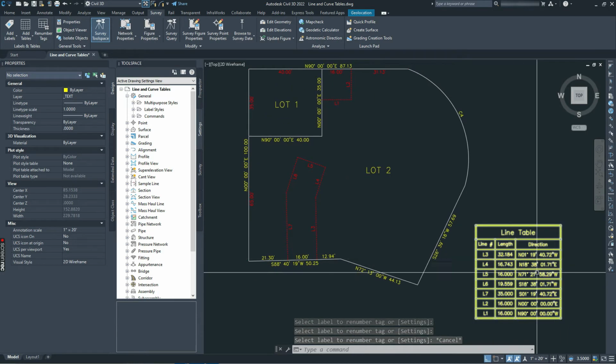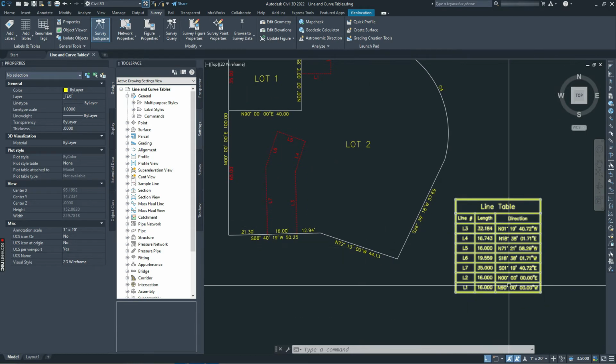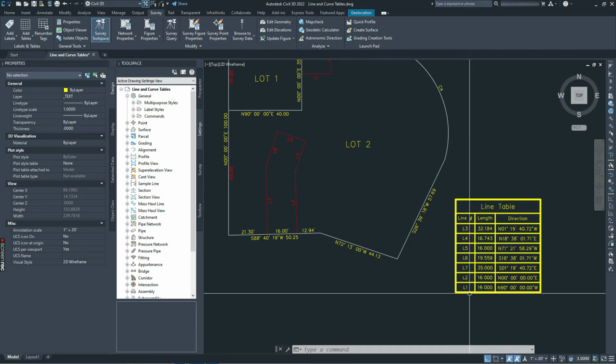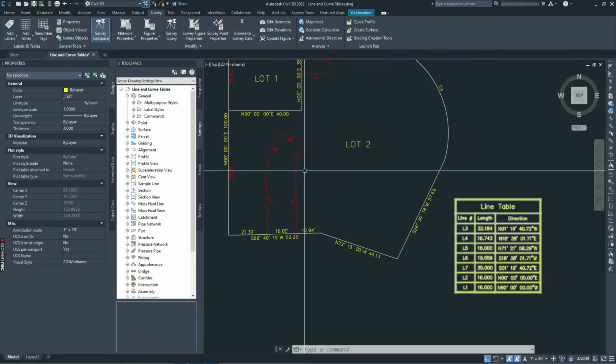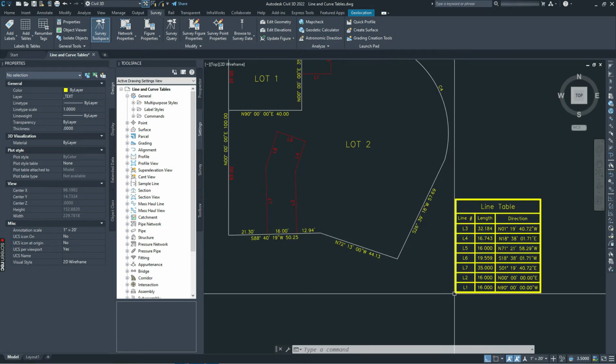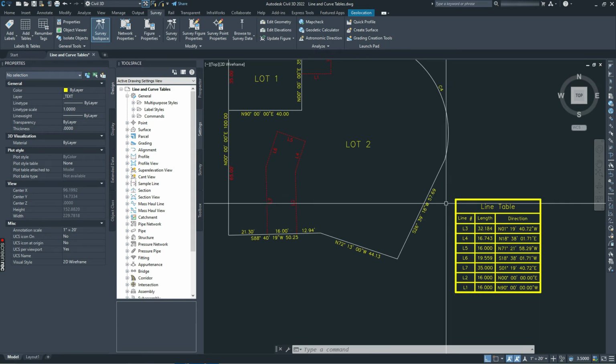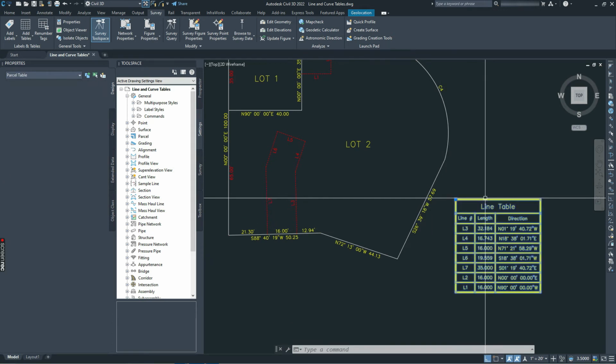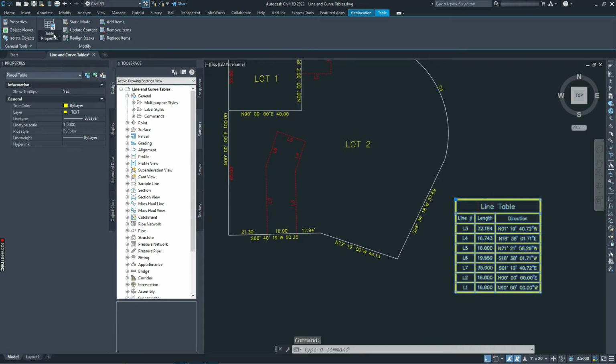If I jump over here to my table, it is updated already, but it's not sorted correctly. It's showing me these lines, L3 through L7 first, and then L2 and L1, and even L2 and L1 aren't in a logical order. So how do I fix that? I'm going to grab my line table. I'm going to go up here to Table Properties, hit the drop down, and do Edit Table Style again.